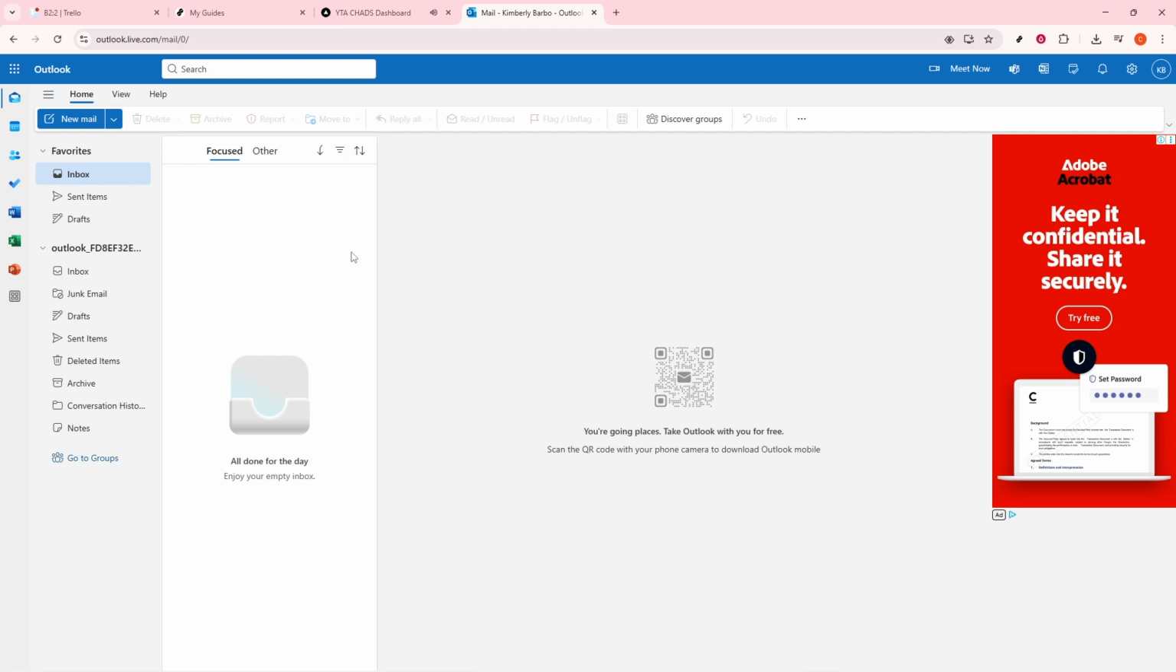And there you have it. You've successfully backed up your Outlook emails from the browser, utilizing both browser and desktop functionalities for a complete backup experience.